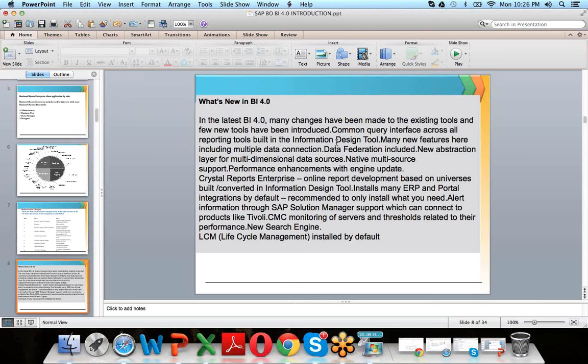What are the new tools introduced? Information Design Tool, Crystal Reports for Enterprise, Analysis edition for Microsoft Excel and Microsoft PowerPoint, and some data migration tools to convert XI 3.1 to BA 4.0. All these are the new tools introduced by SAP in BA 4.0.